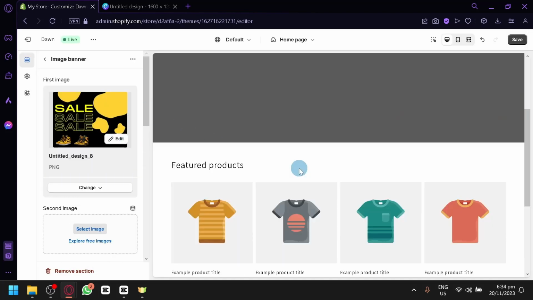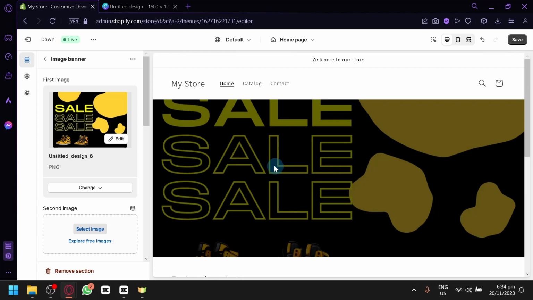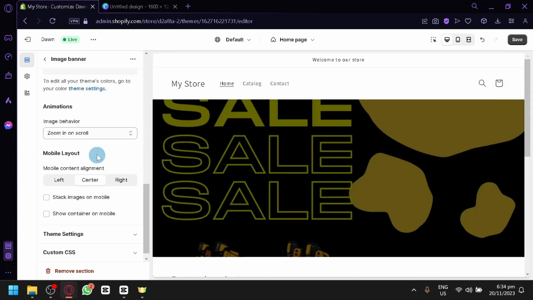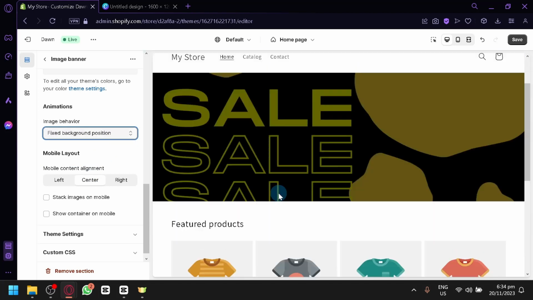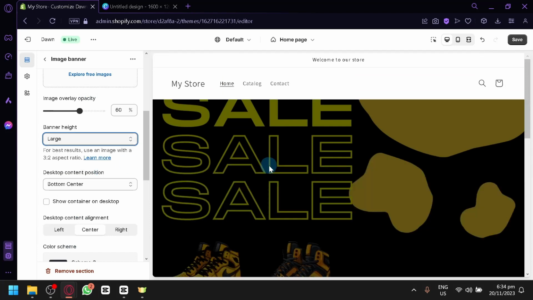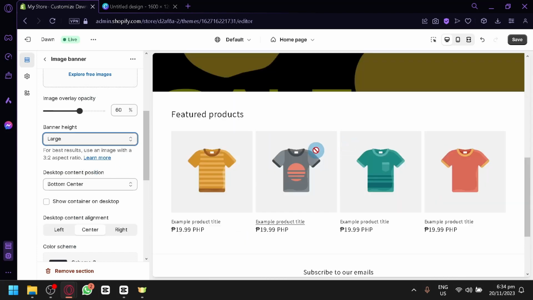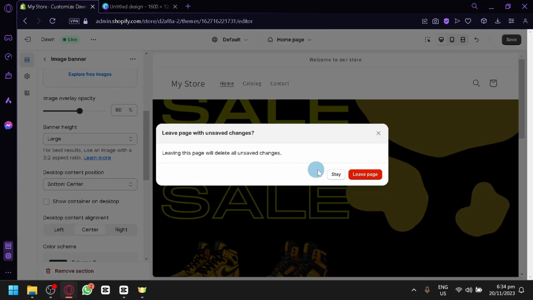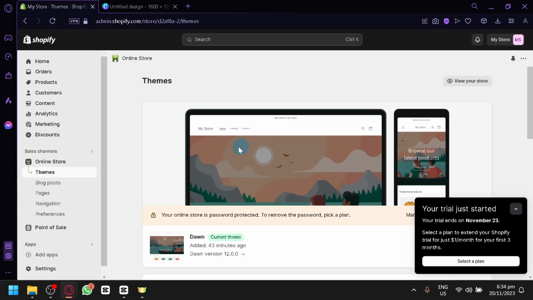And as you can see, we will now have our sale over here as our custom banner. Then we can change the way our animation would be. So we could have a fixed background position. And you could have a bigger size over here so that you could see your banner. So that's basically it, guys. That is how you will be able to customize your banner in Shopify Dawn Theme.